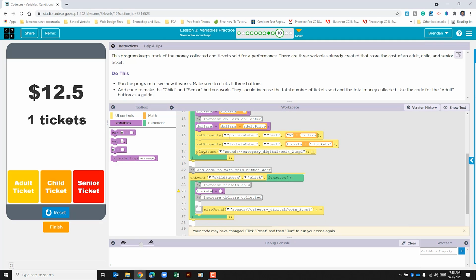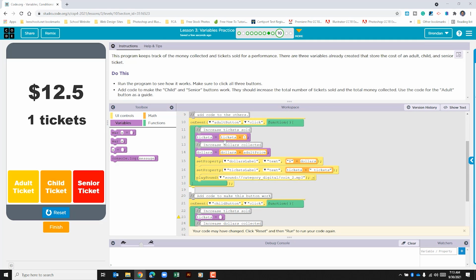And then what we want to do is we're going to add two things together. So let's go to our math part of the toolbox. We're going to use the addition and we're going to drop it into this part of the variable adder. For the left-hand side of this, we're going to go ahead and type in tickets. And just like in the adult section, we're going to add one.